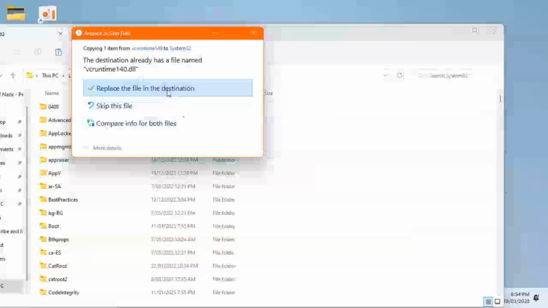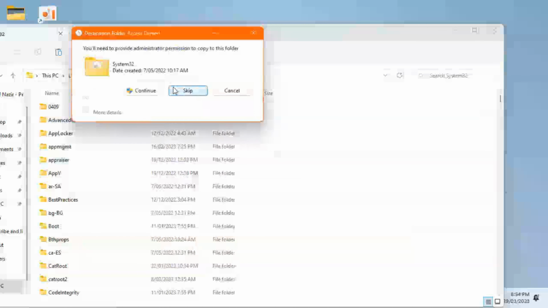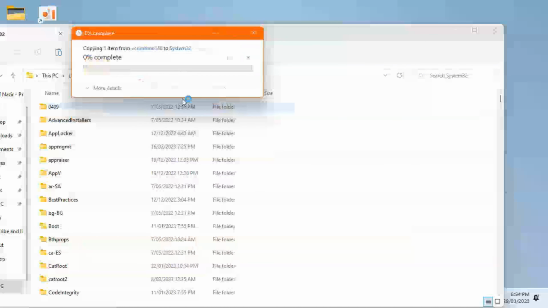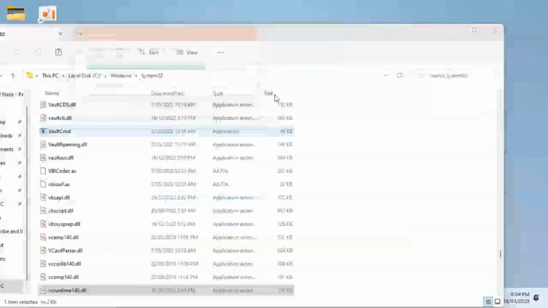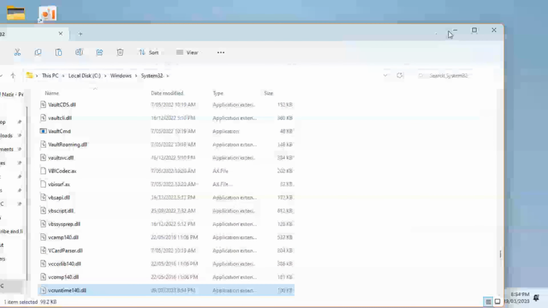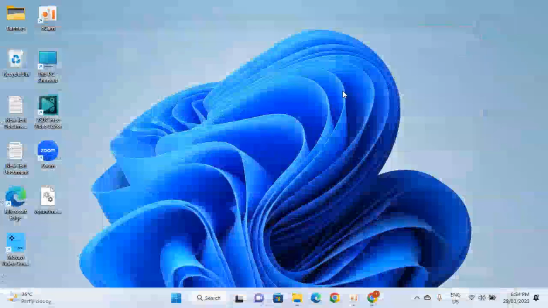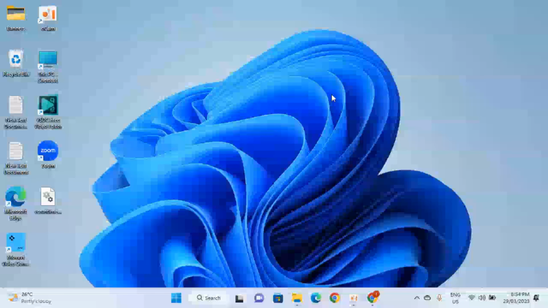Replace the file in destination. Yes, replace it. Continue. Click yes if you see a User Account Control prompt on your screen. So that's done. After that, you have to restart your computer and hopefully it should resolve your issue.